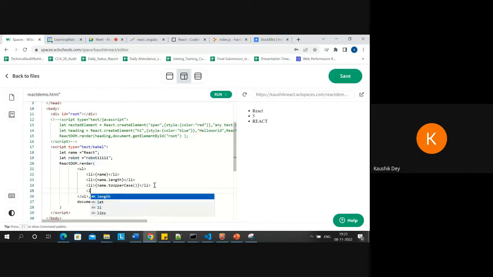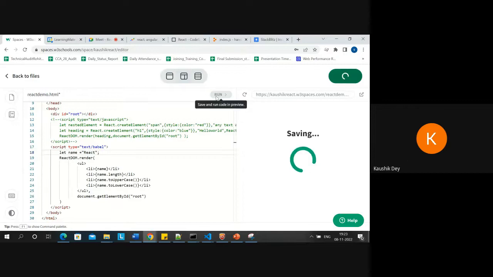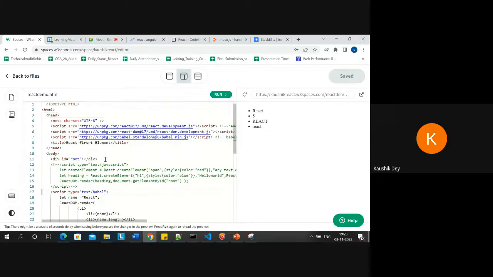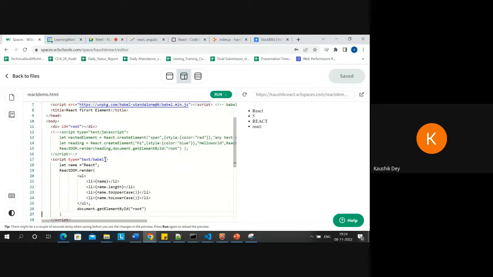This one, the word case can also be done. There is nothing special, name.toLowerCase. That is very important. So we can also print, calculate, and run JavaScript functions inside the normal HTML file. This is one type of example. Next example also.